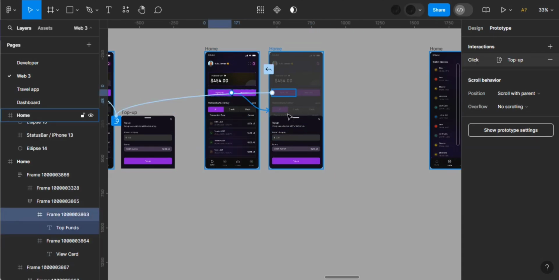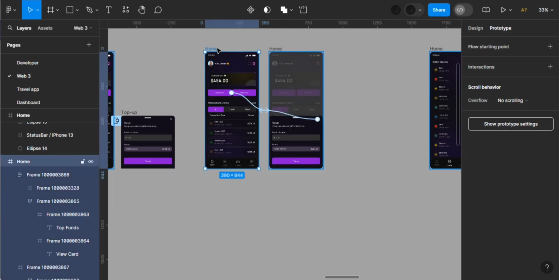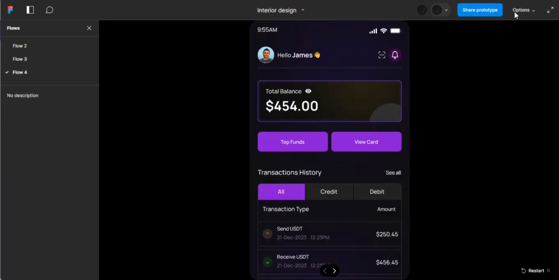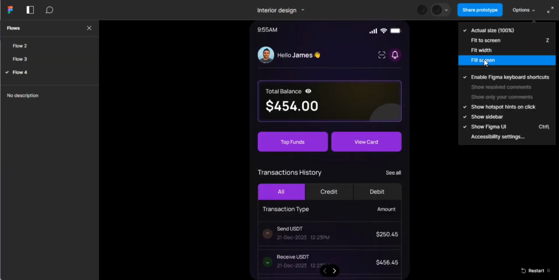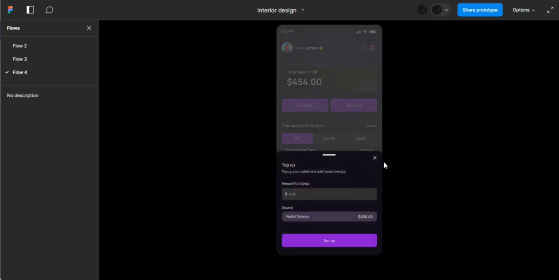Now instead of the overlay we used in the previous one, we're going to be doing straight up navigate to. So instead of open overlay, it's just going to be navigate to. Then I'm going to prototype both sides. After doing that, I'm going to play my prototype.